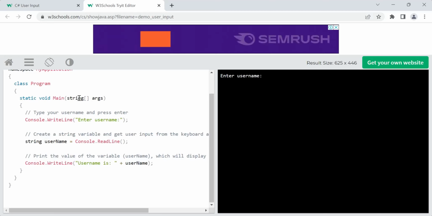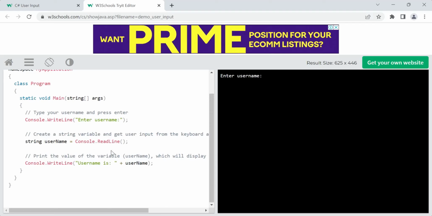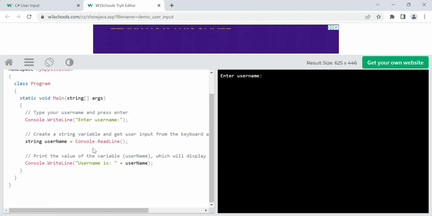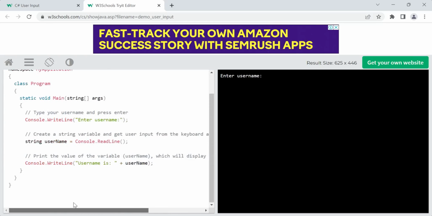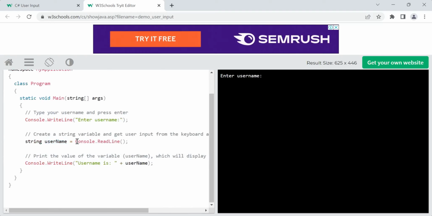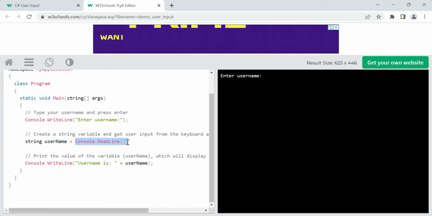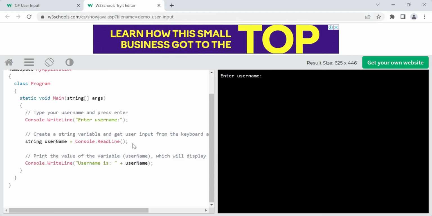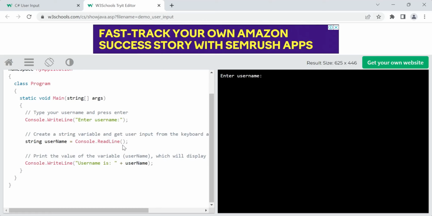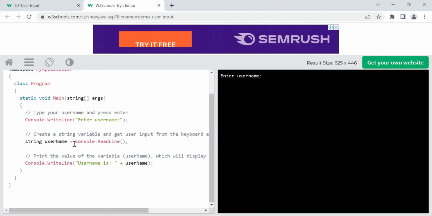Next, we have this ReadLine. What ReadLine does is it creates a string variable, gets user input from the keyboard, and stores it in the variable. So here the variable we have is username. We are not assigning a value directly here, but we are using Console.ReadLine, which means whatever value you enter from the keyboard will be taken here as an input and assigned to this variable.